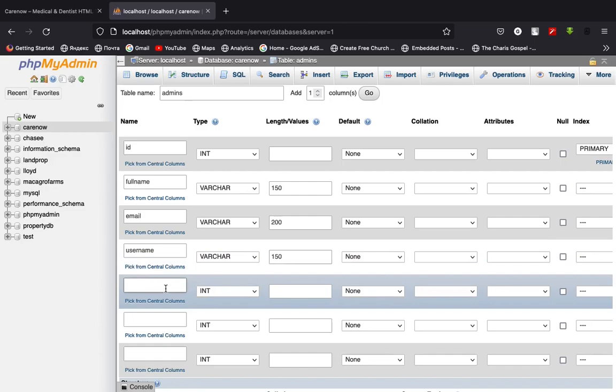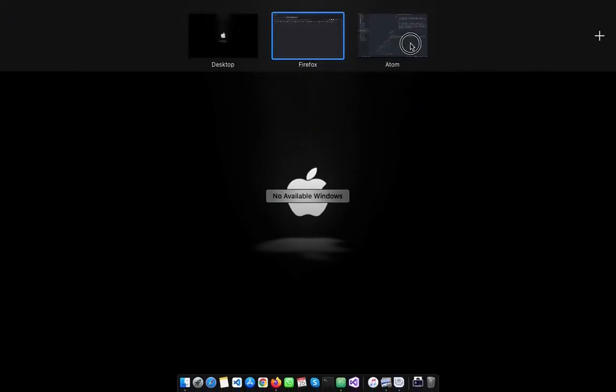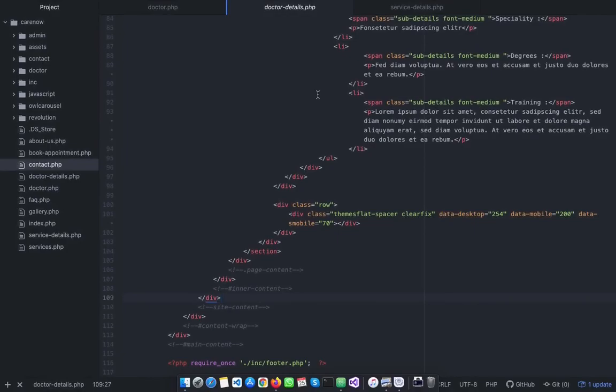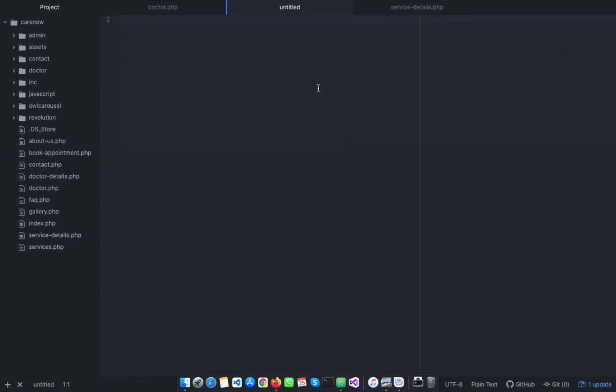Then the next is the password, the admin password rather, varchar. Then we'll make the password length 200. The reason we're making it 200 is because we're going to be encrypting these passwords, right? I'm just going to have an example here. If the person uses password as his password, we're going to have something like this.